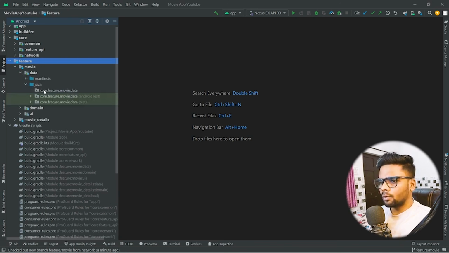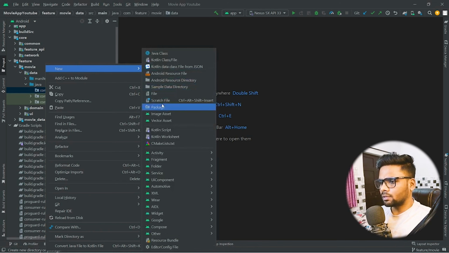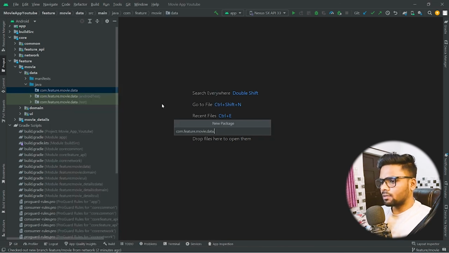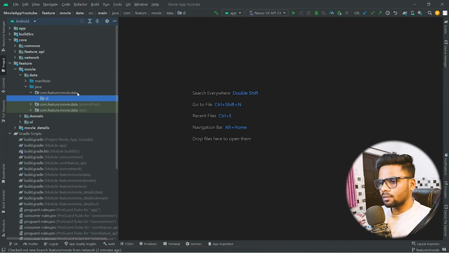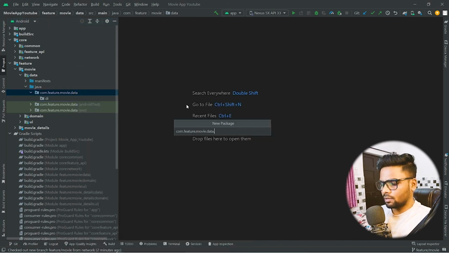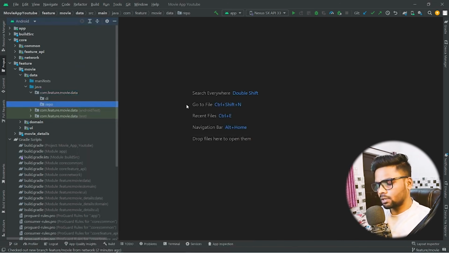So within our data module I'm gonna create a few packages. The first package is our dependency injection. The second one is our repository implementation. In our repository package, we write the implementation of the repository which is present in our domain layer. The domain layer simply writes the repository interface, and we will implement that interface in our data layer.